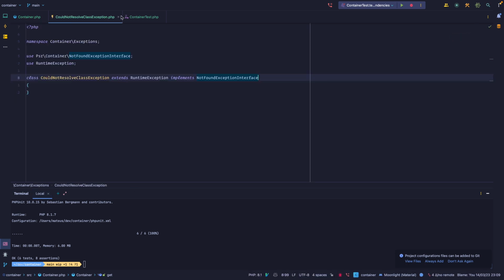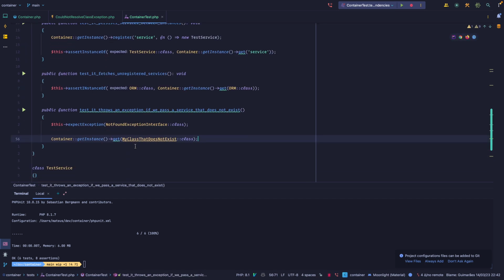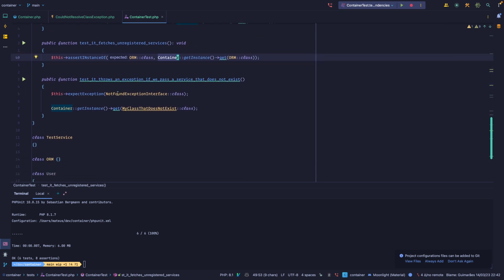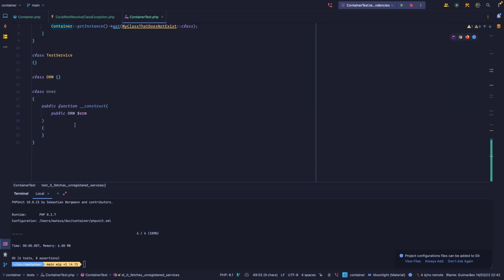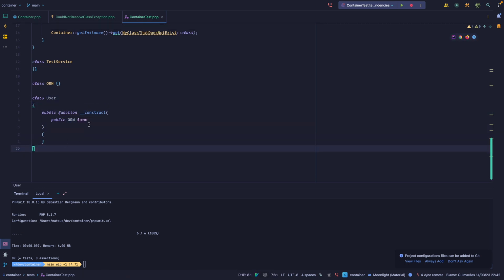Okay, so we already got one problem out of the way, which is resolving services that are not registered within the container, like this one, the ORM. We've never really registered it. Now, the second problem is, what if we have something like this user class? So we can resolve the user class, but can we resolve this ORM object? I don't think we can.